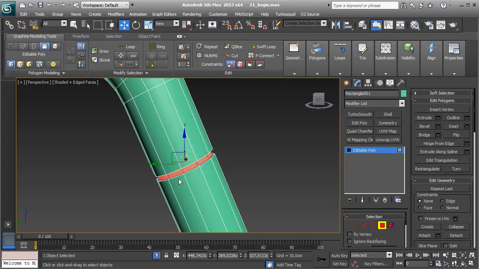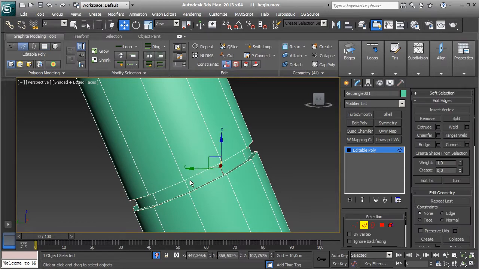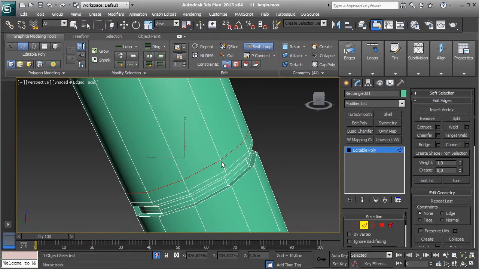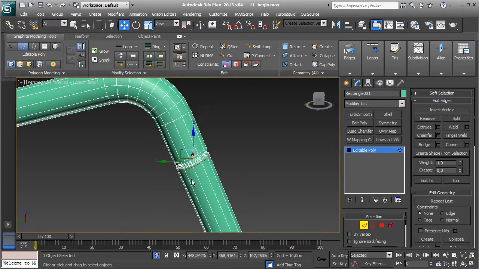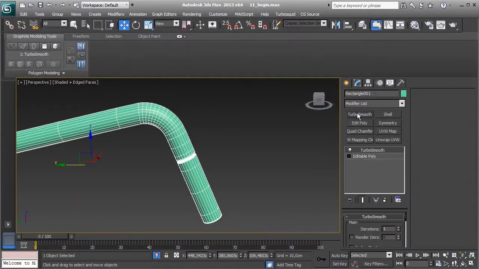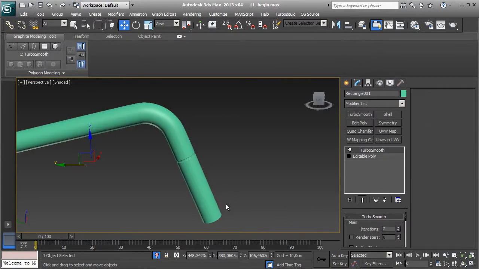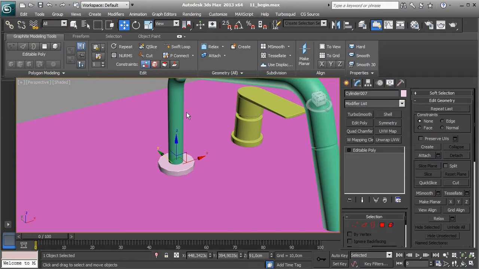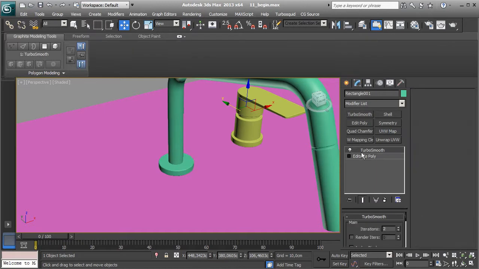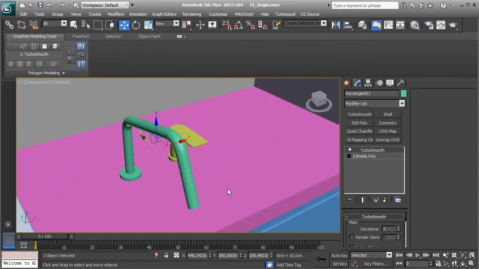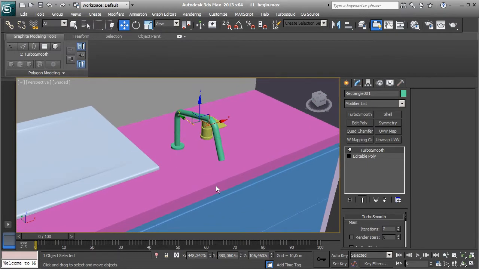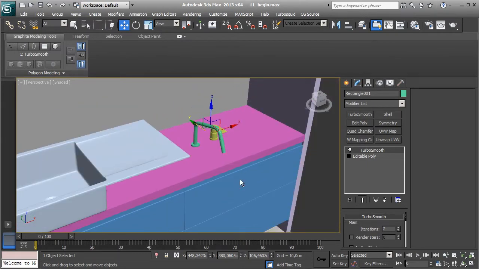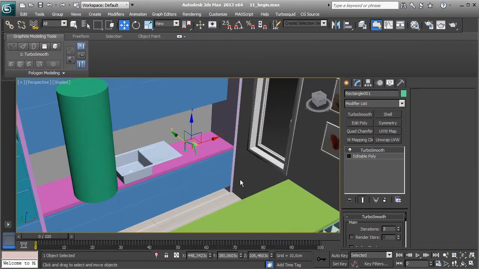Okay, and now select this ring, connect 2 segments, and now make a few support edges here. Okay, and apply turbo smooth with 2 iterations, and we can actually attach those two together. Okay, now we have our faucet. In the next lesson we will finish our model and we can move on with lighting and rendering.